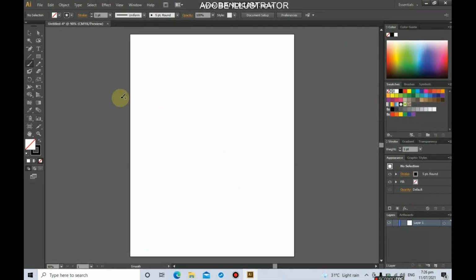So we're going to start with the brush tool and blob brush tool. Those are two brush tools that you can use, and they may seem the same, but they are different in terms of the vector points or the anchor points. So let's start first with the brush tool. You can press B or select the brush tool.